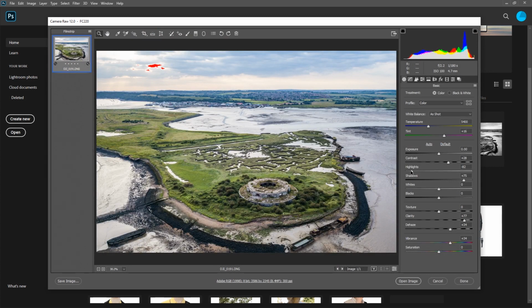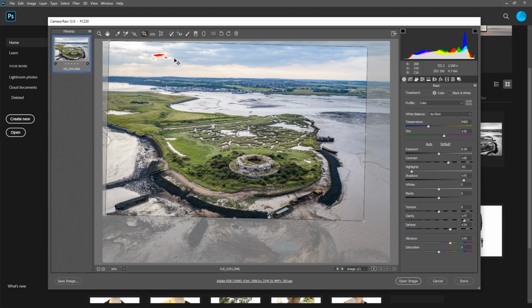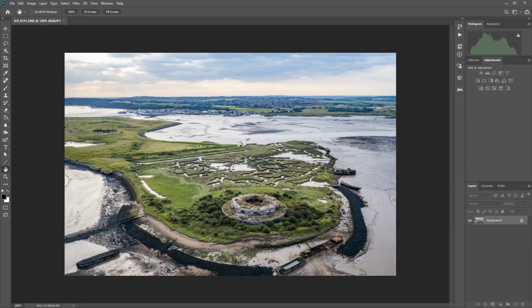Right. So I've already done a bit of editing on this. I'm not going to go into the camera raw settings too much, but I'll have a little quick cheat as well in a minute. But we've got the picture here. I've cropped it, as you can see there. And I'm just going to open that picture, which will then open it up into Photoshop. So there's our raw image.